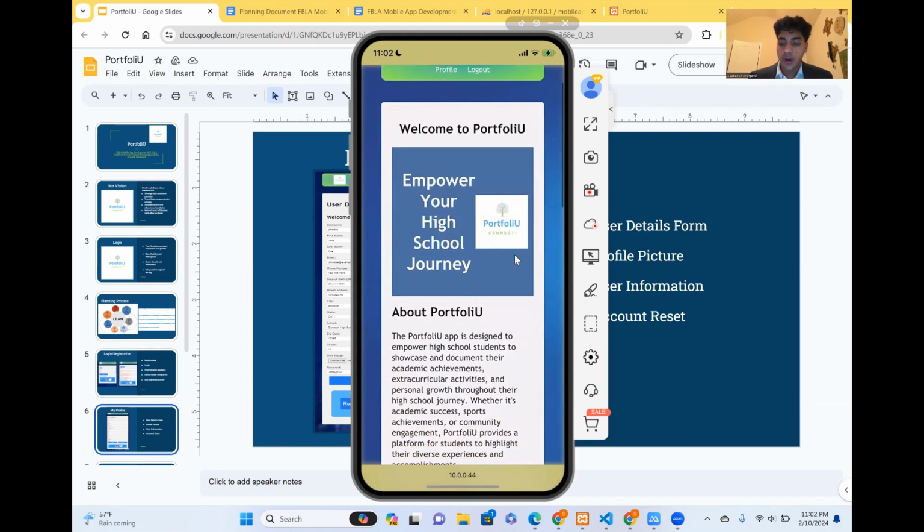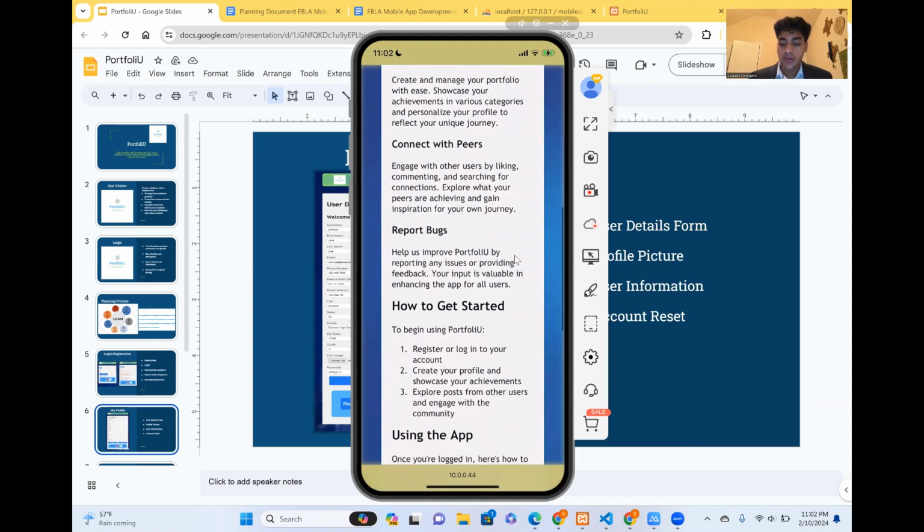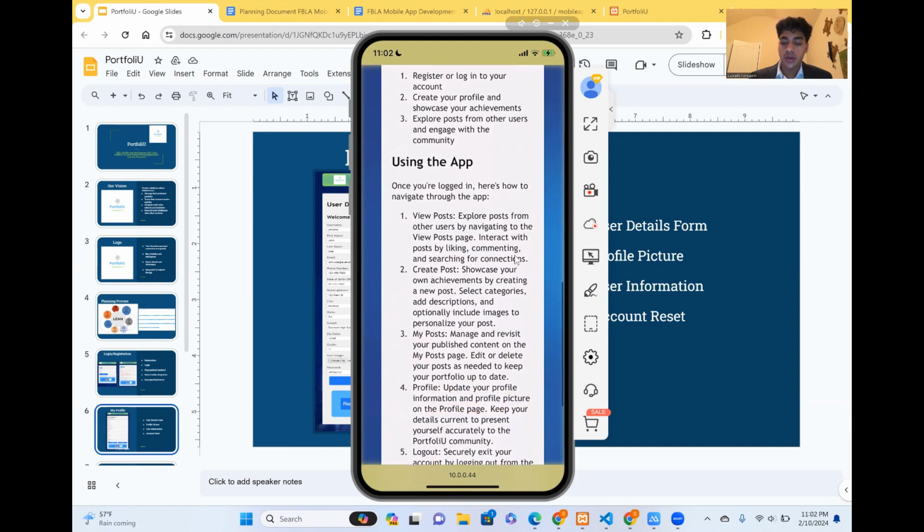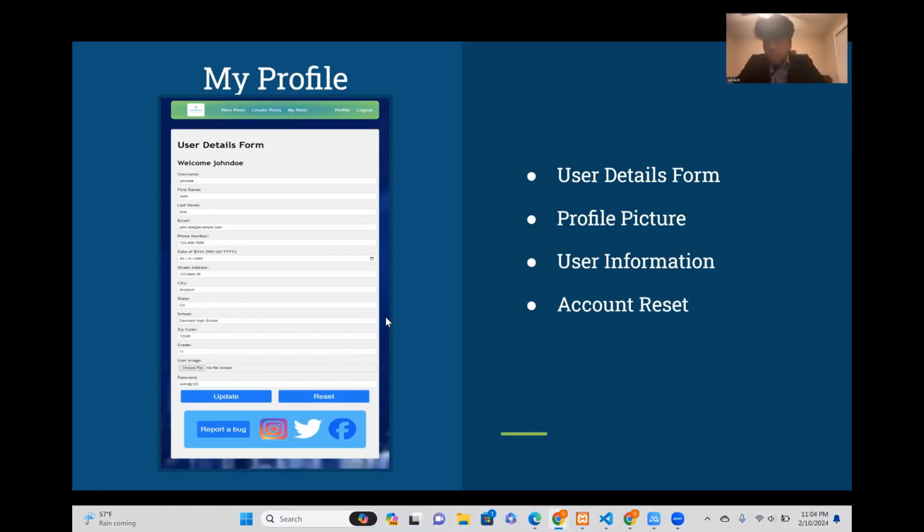This homepage gives a brief overview of who we are, including our key features and information about how to get started and to use the app. As shown, the user details form allows them to reset their account or edit their user information.